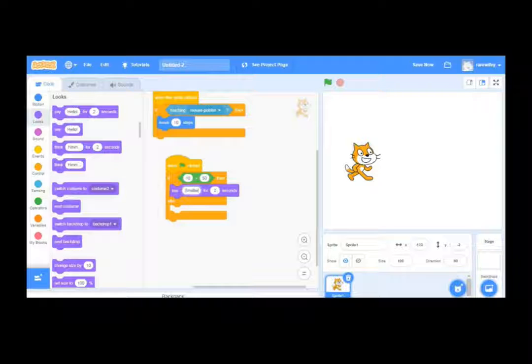Let me check now. So 10 is smaller than 50, so the sprite says smaller. Now let me change the number. I change the number to 90. 90 is greater than 50. So as I change the number, the sprite says greater. This is how the if else block checks for the condition.